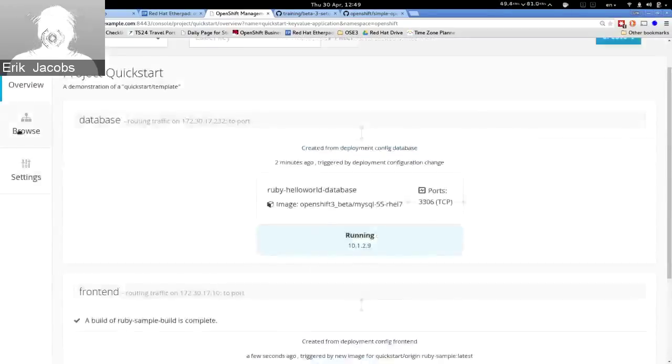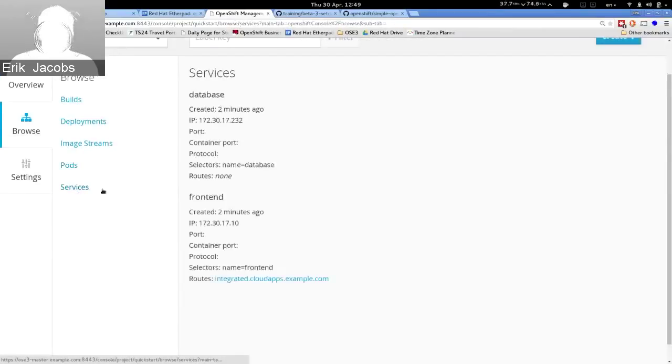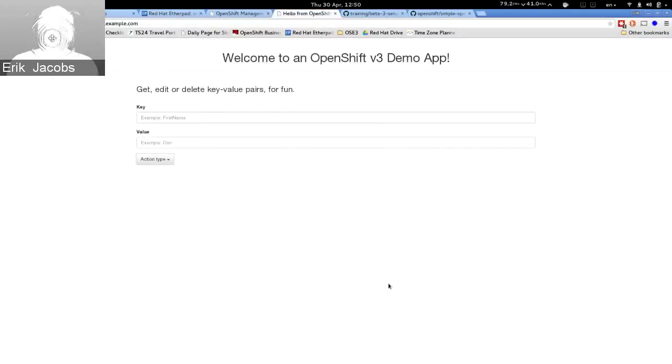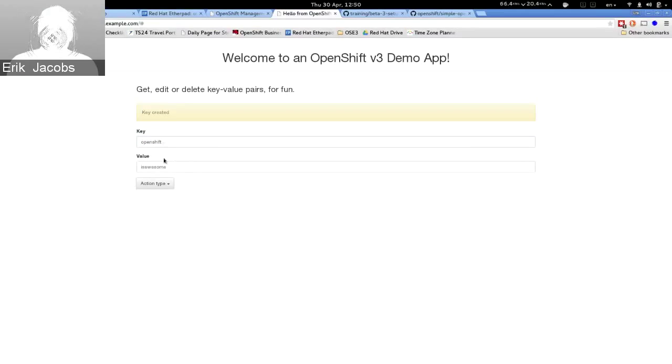Right? So at this point, if I go and look at my services, I see the front end service with an IP and a port that's missing for whatever reason. And this route. This route was part of the template, so it came along for the ride. At this time, it's not configurable, but we'll get there. So if I open this in a new tab, we should see the actual application running, which is a functional key value store get type application. So we can say OpenShift is awesome, and we can store that value, and then we can ask, what's the value of OpenShift? And we find out that OpenShift is awesome.